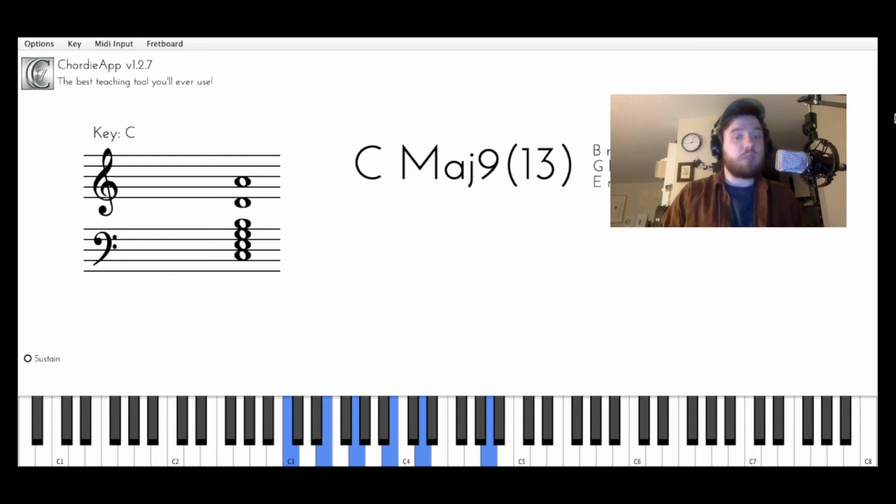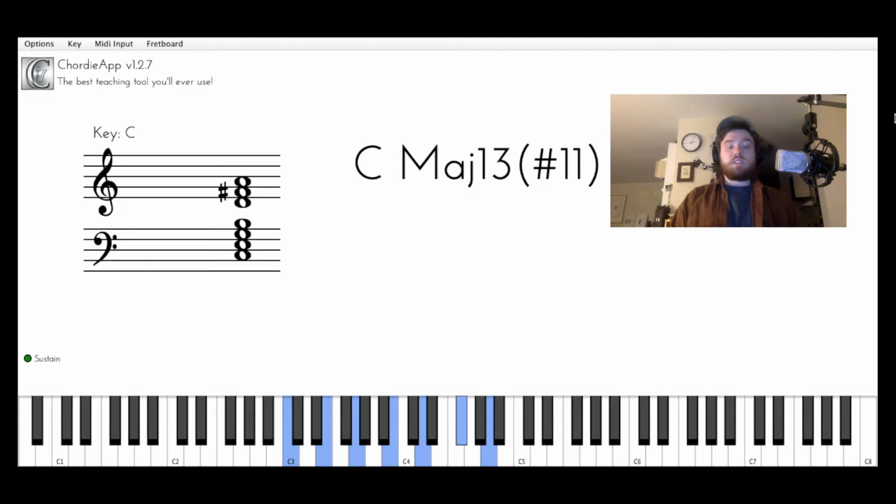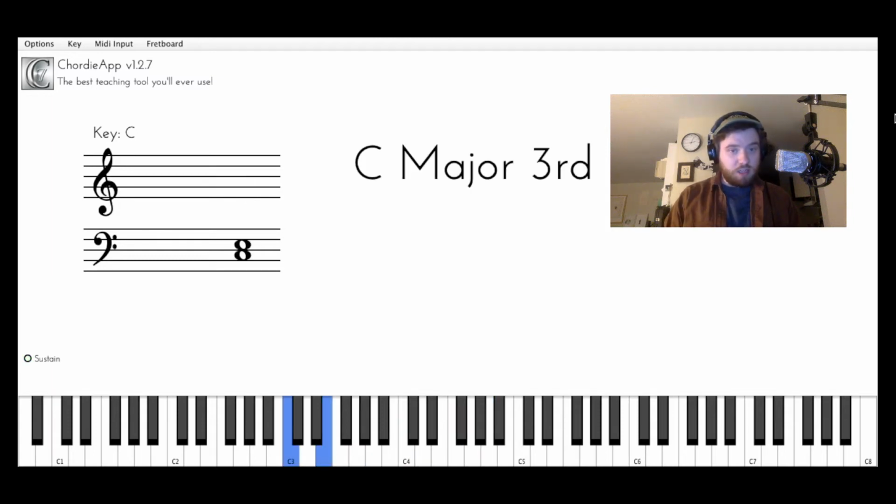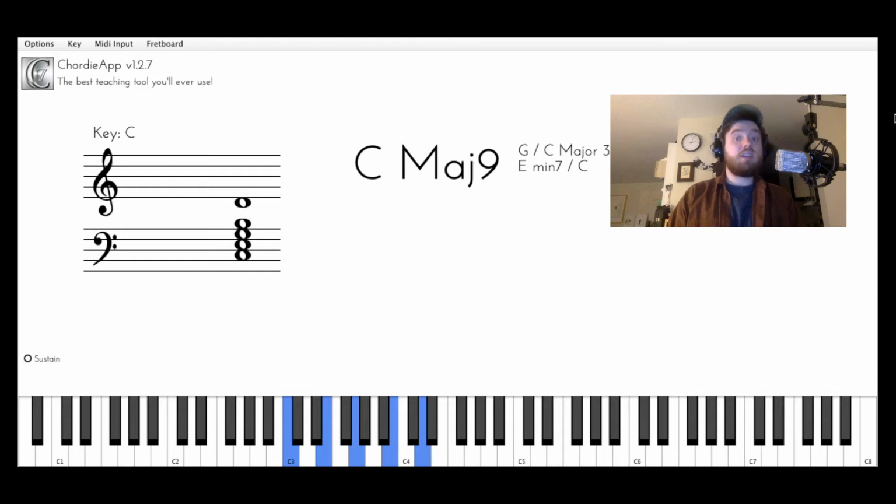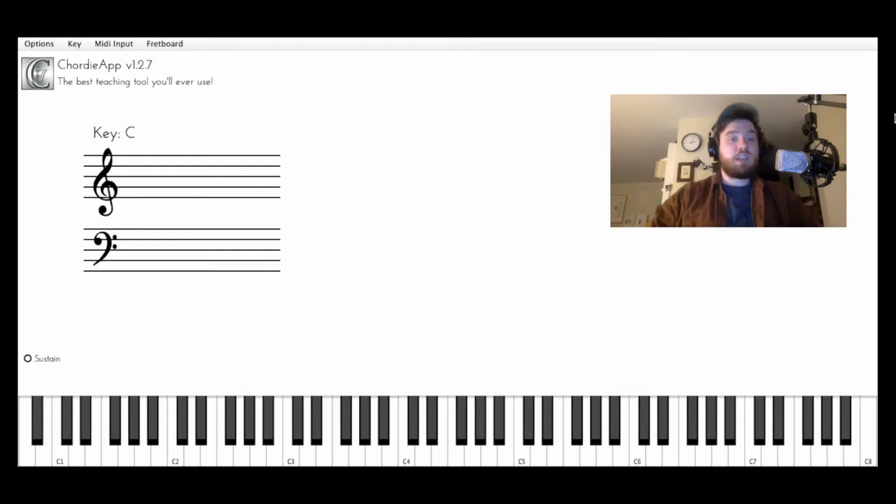the 11 is either omitted to create a C major 13, or it's sharpened to create a C major 7 sharp 11. So in this case, we have 1, 3, 5, 7, 9, sharp 11, 13. Or we omit the 11 entirely and just do a 9 and a 13. And these are the possible extensions on a major 7 chord. So an extension is some sort of 9, 11, or 13, or any alteration therefrom.